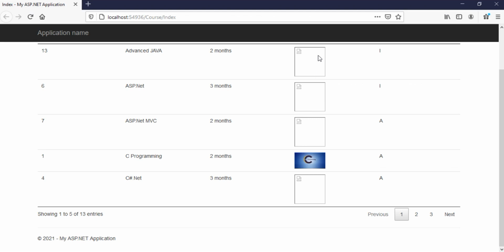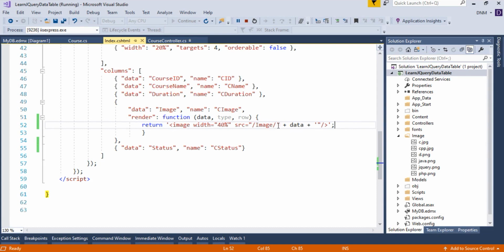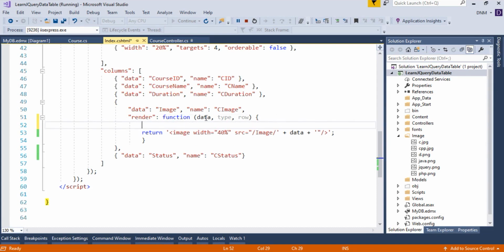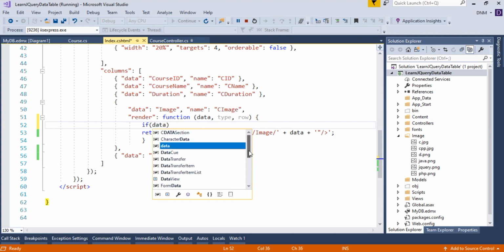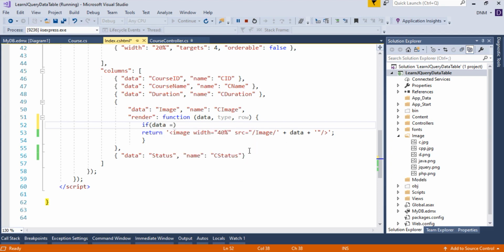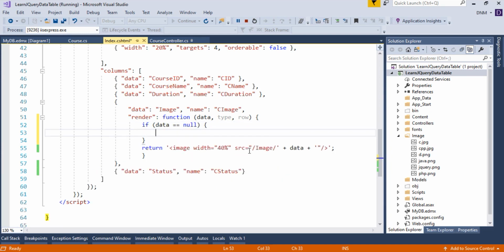So in that case, what we can do is, if the image is present, then only we are going to render it as an image tag. Otherwise, we will display a not applicable text. Okay. So let us switch to Visual Studio again. Whenever there is no data, at that time the value of this data argument is null. So we will put a condition here. Since this is a JavaScript part, you can easily put a condition. So if it is equal to null, we want to display a plain text.